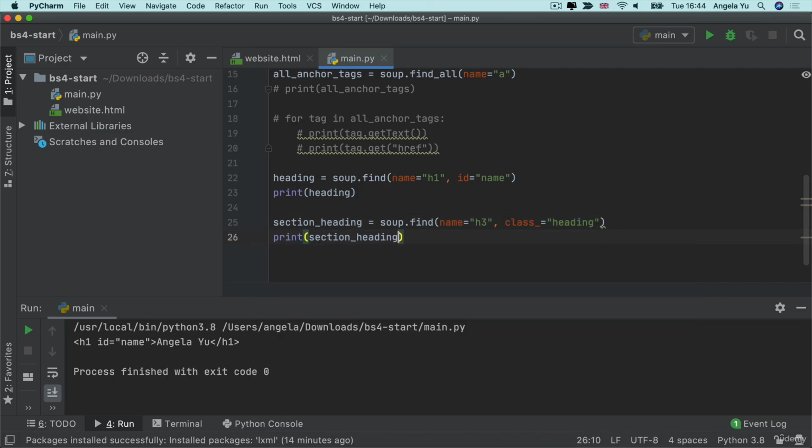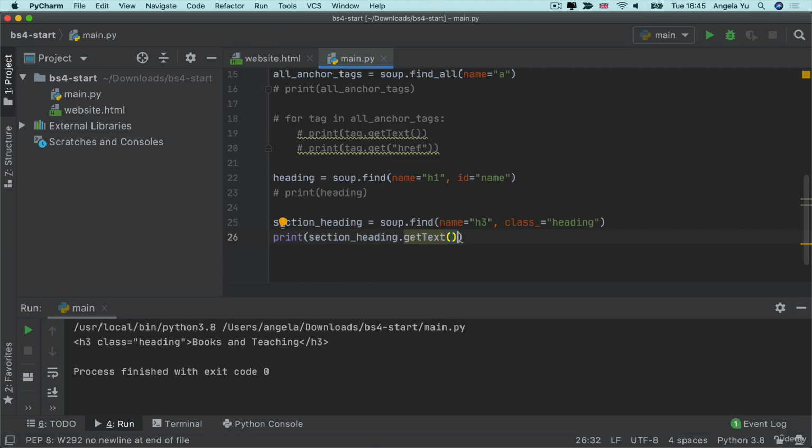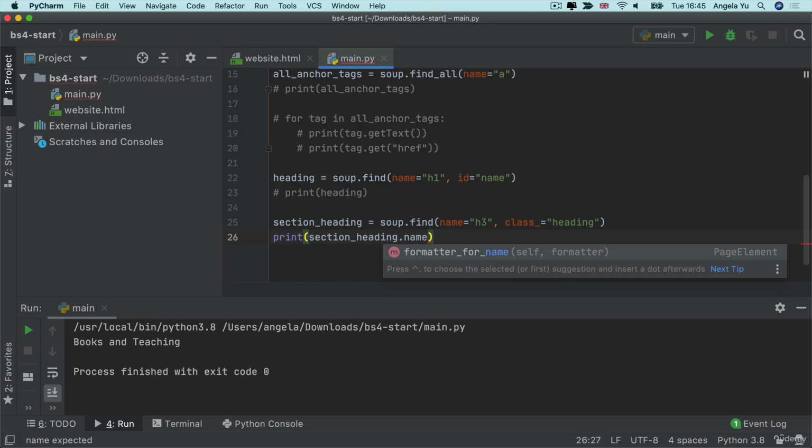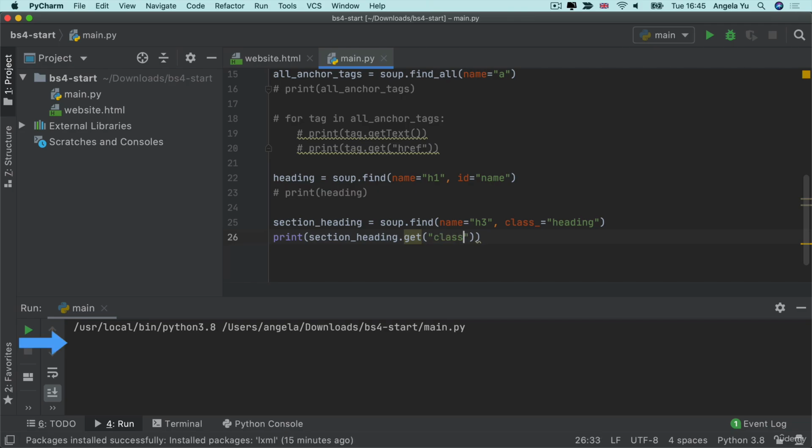Let's go ahead and print this section heading, and you should see now we'll get that H3 with the class of heading show up. And again, if we wanted to get hold of the text that's contained in that H3, then we simply use the getText method. Or if we want to know the name of that particular tag, then we can say .name. And if we want to get hold of the value of an attribute, for example, get the class value, then we can do something like this.